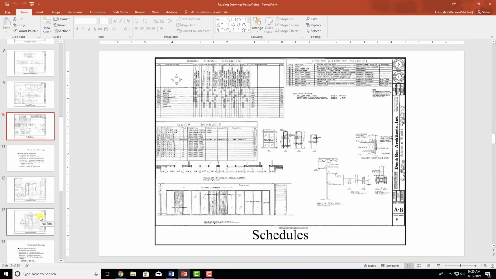A lot of people confuse this with a time schedule. So this is not saying I need 4 months to build a project. This is a table that outlines the pertinent information typically for finishes, doors, and windows. Those are the most common. So it'll say something like Office 1, Room 101. Then it'll say West Wall, paint. East Wall, paint. North Wall, glass. Something like that, where it tells you the finishes for each room.